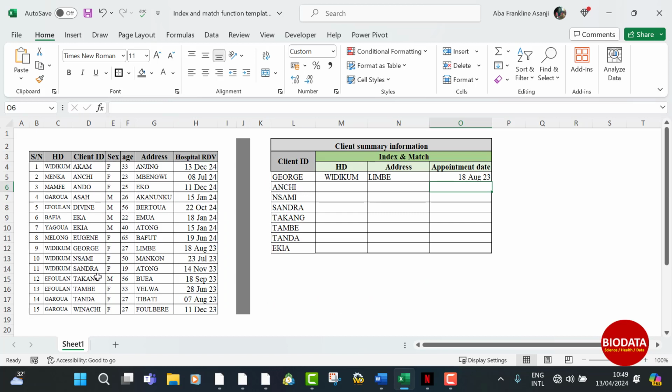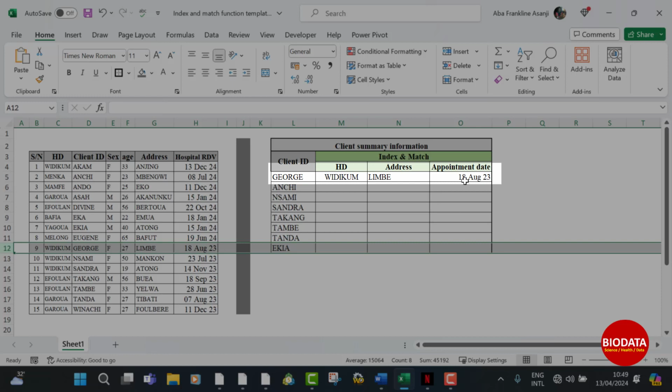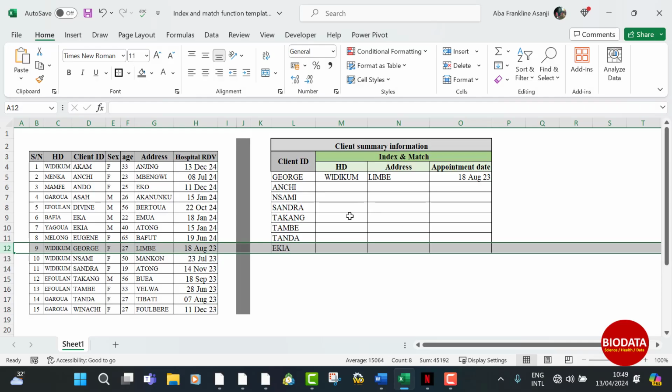If you look at the row where Josh is, you are going to see Josh from the Widdicombe Health District, lives in Limbe, has an appointment in the hospital on the 18th of August 2023, which is what is here. So you can use the INDEX and MATCH formula in diverse ways.